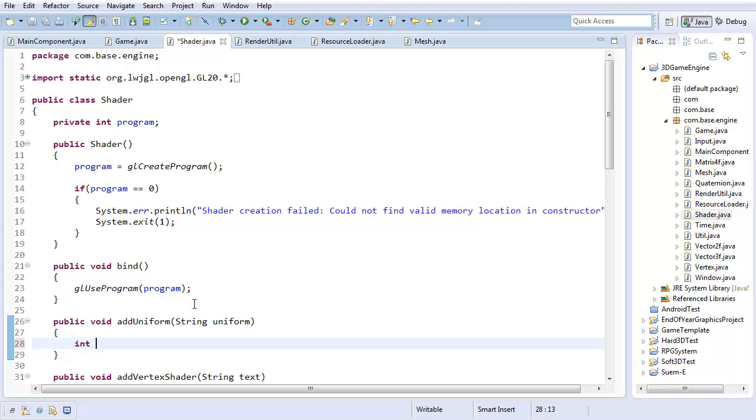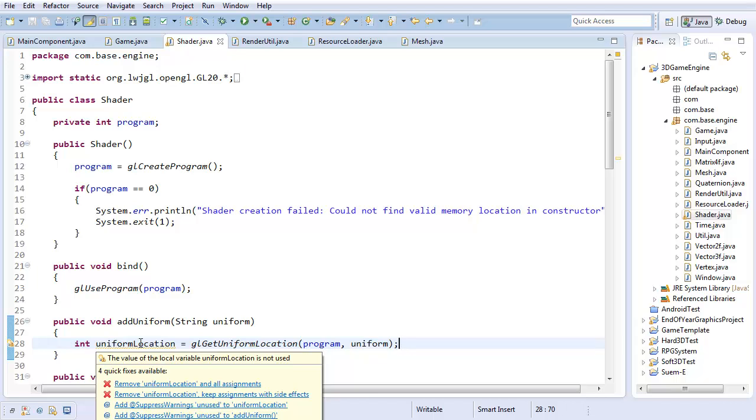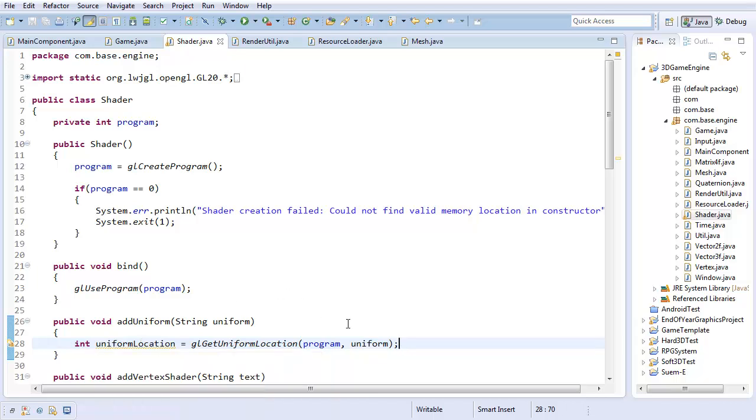So first off, we're going to have an int called uniformLocation, which is going to equal glGetUniformLocation. It takes in two parameters. First parameter is which program you want to look in. Of course, it's going to be our program. And next is going to be the name of the uniform, so uniform. And this will, of course, return some pointer value for whatever the uniform location is in memory.